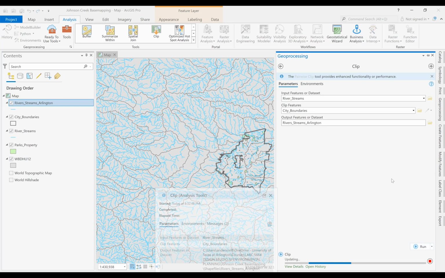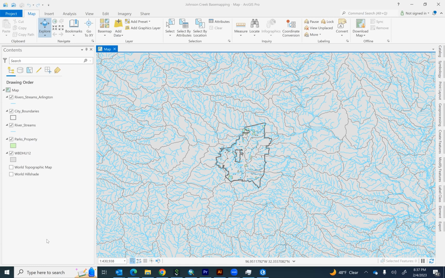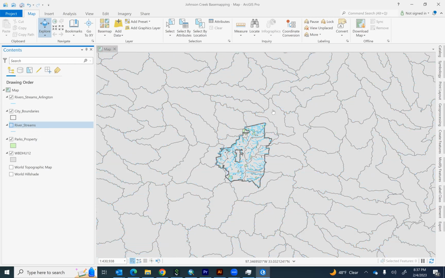As you see below, it says clip is completed. As you can see, the rivers and streams Arlington file has been added to the drawing. So if I turn off the rivers and streams, now it only shows the actual rivers and streams within the Arlington area.